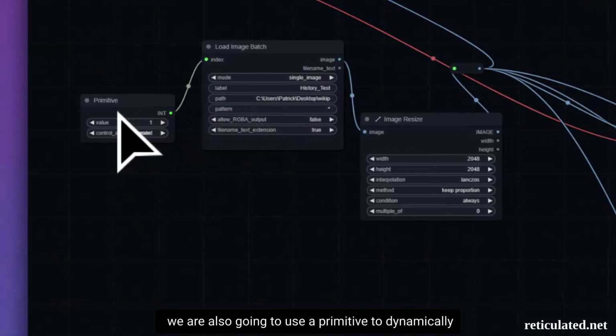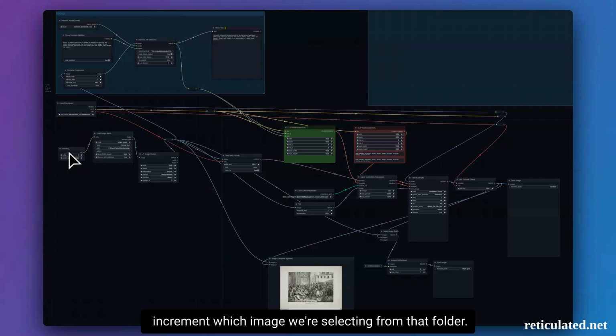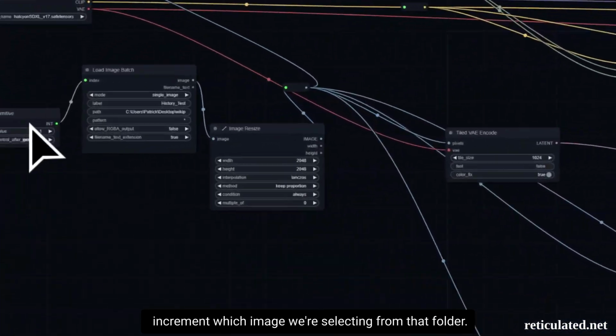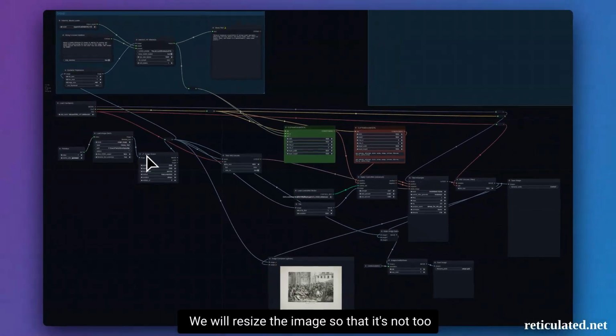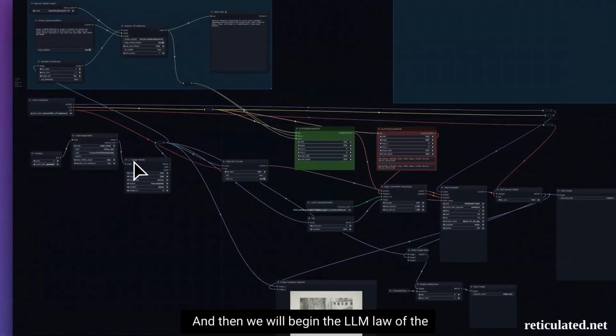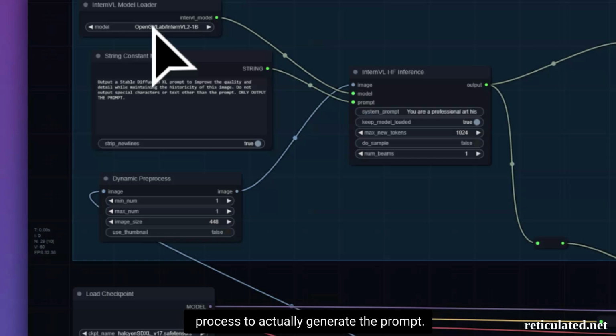We are also going to use a primitive to dynamically increment which image we're selecting from that folder. We will resize the image so that it's not too big or too small. And then we will begin the LLaVA LLM process to actually generate the prompt.